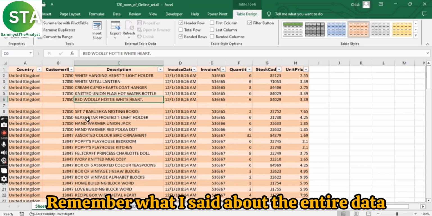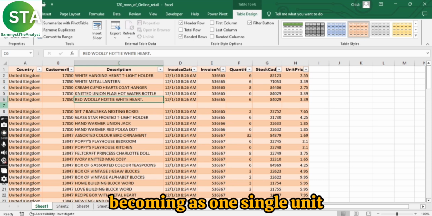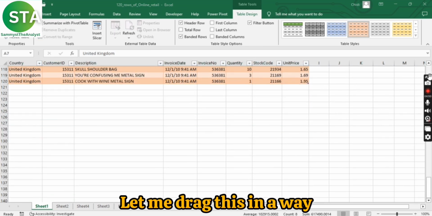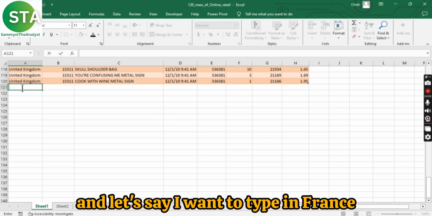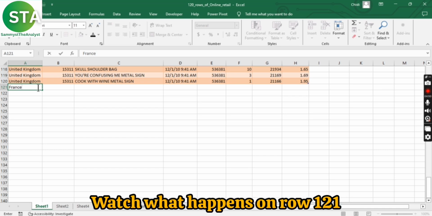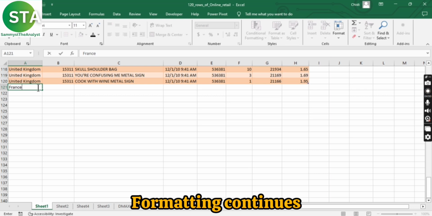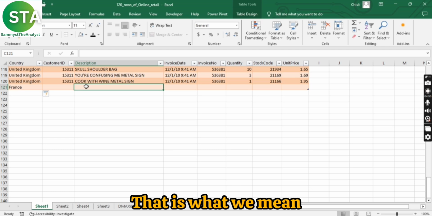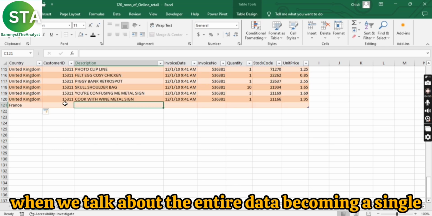Remember what I said about the entire data becoming one single unit. If I come down to this point, and let's say I want to type in France and then click on enter, watch what happens on row 121. You see that the formatting continues. Can you see that? The formatting still continues. That is what we mean when we talk about the entire data becoming a single unit.